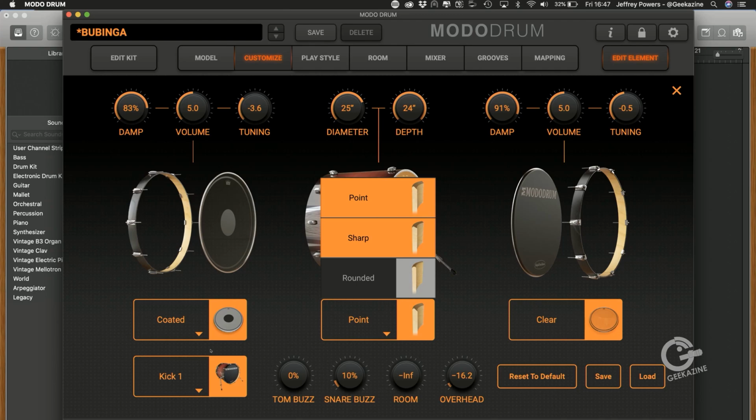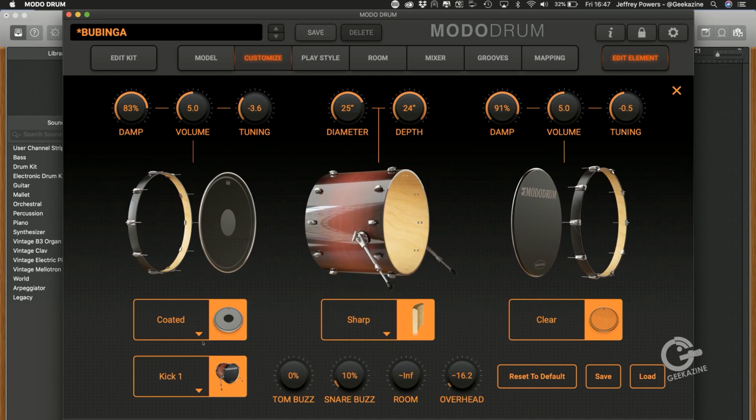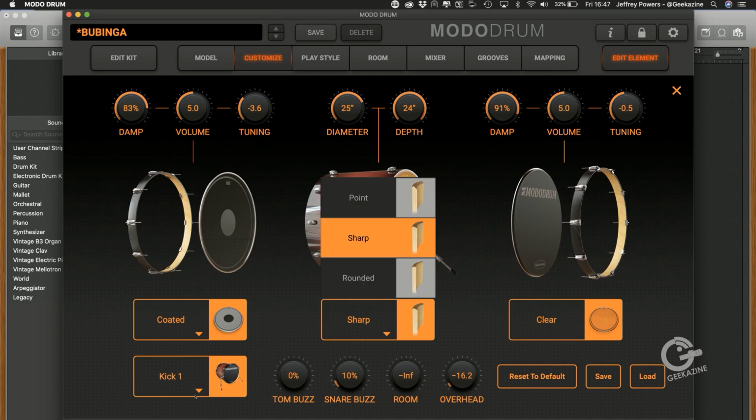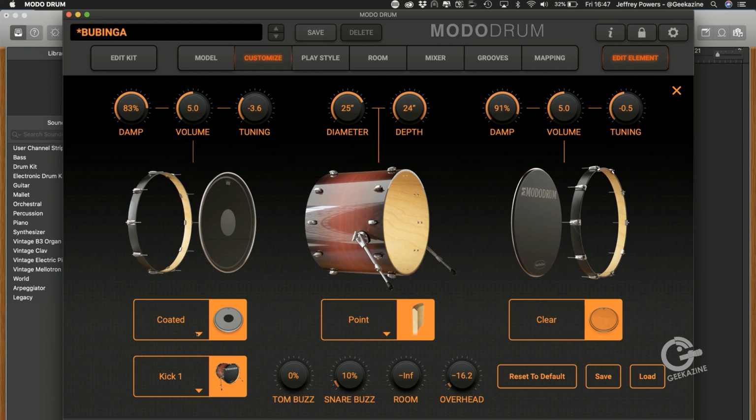On the edges of the shell, they usually have a small bevel to them. It's less wood touching the drum head for a better sound. So you can change those. We can go sharp. We can go point. Or rounded. And they all add different sounds to the drum there. So we can totally customize that. We can switch it up.